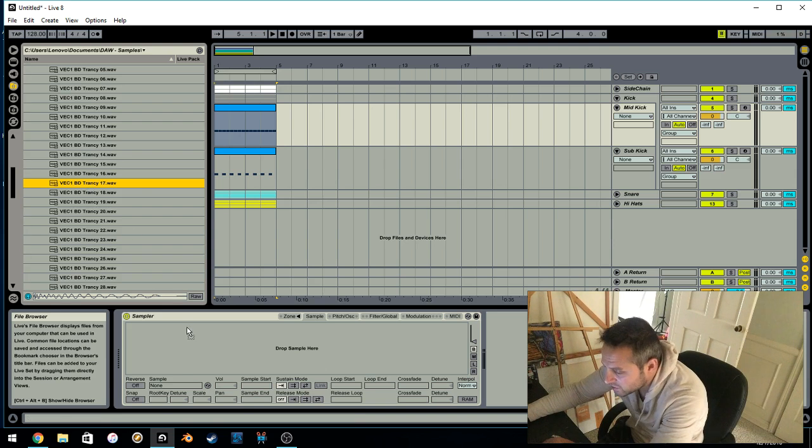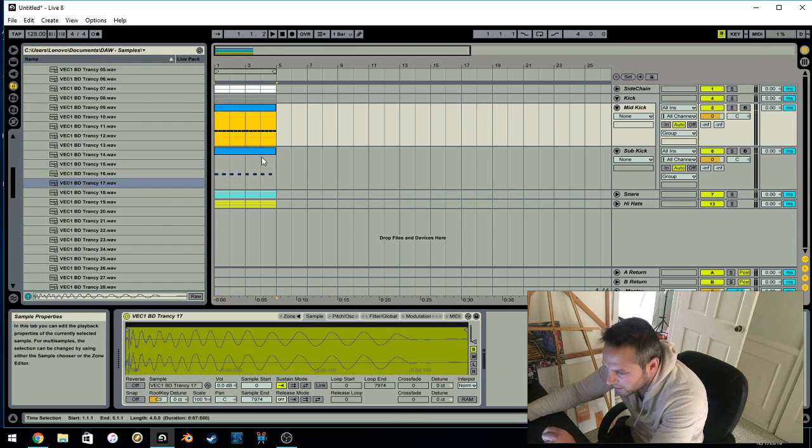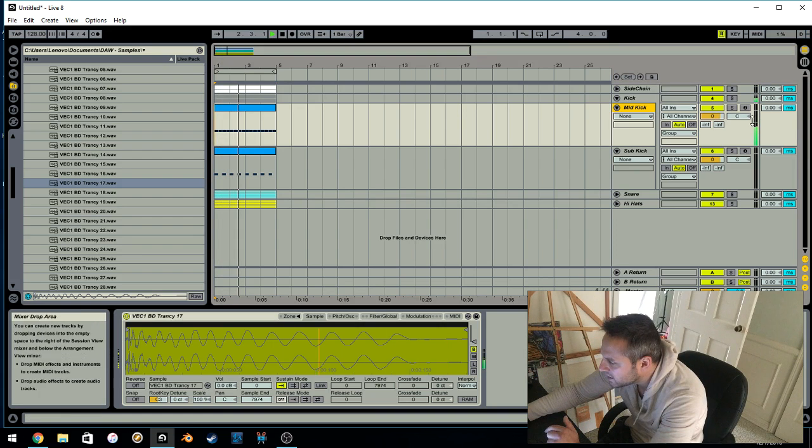I'm into it. So I click the phrase, BD Trancy 17. I literally click it. I'm holding it right here as I'm clicking it. It's highlighted and it says right here, drag and drop sample. Boom, it's in there. Awesome. So I'm gonna go up here to the top and I'm gonna hit stop twice. I'm gonna hit play. And now what's happening is the MIDI data is telling the kick drum to do that.